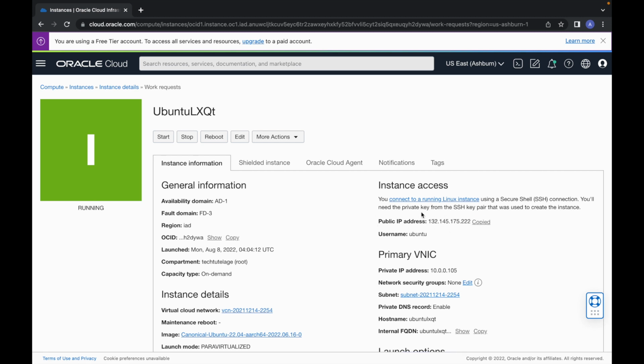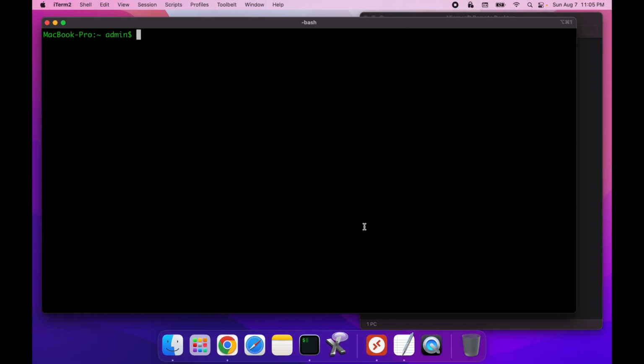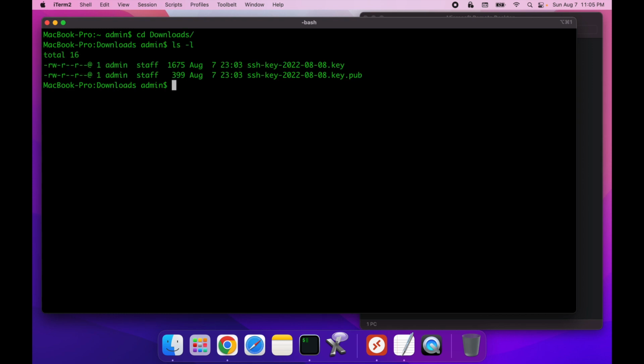Alright, once your machine is up and running, you can grab your public IP, and we're going to use that public IP to SSH into our instance. So I'm going to go here on my terminal, and you can use your terminal, or if you're on Windows, you can use PuTTY or any other tool that allows you to do an SSH remote connection. And here, what I'm going to do is switch to my downloads directory, because this is where my key got downloaded.